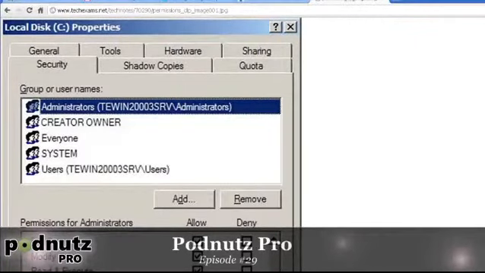Now, standard practice is you don't want to assign permissions here to users. You want to assign to groups. So if somebody calls me and says, "Hey, I want a new share for this project that we're having, Project X." Fine. I'll create the new folder. I'll share it as Project X. I'm going to give the group I create full control. I'm going to call that group Project X.